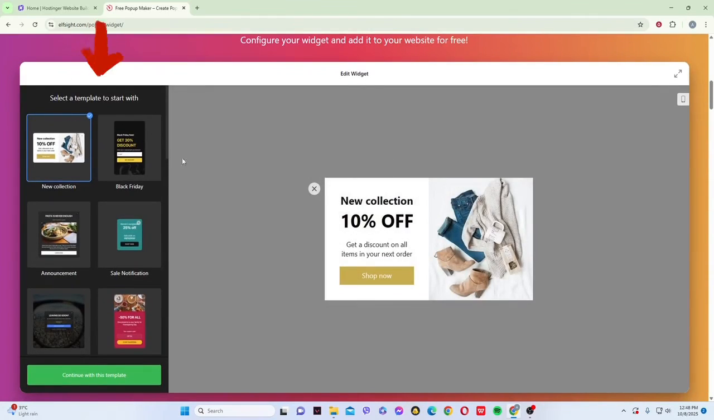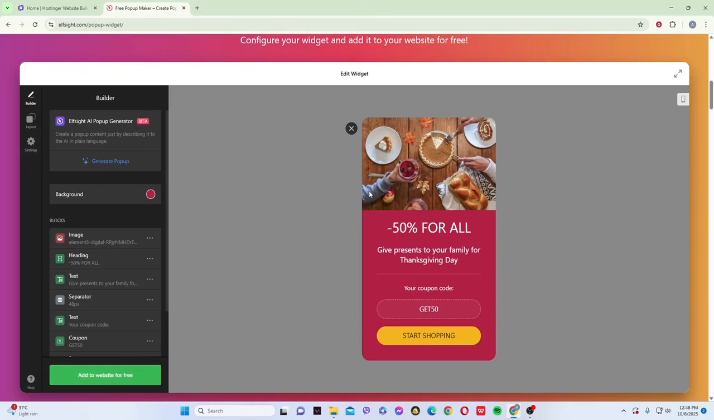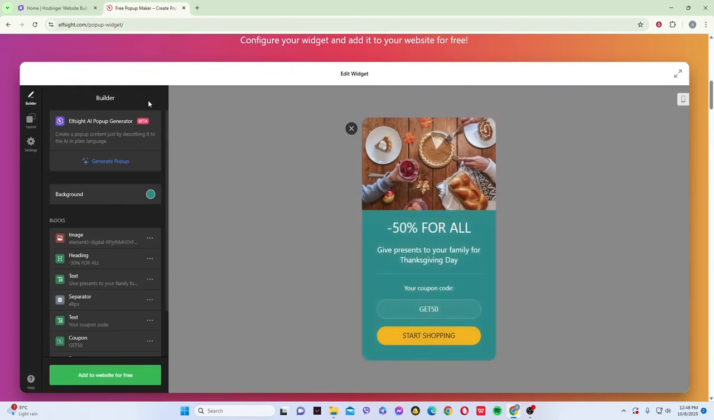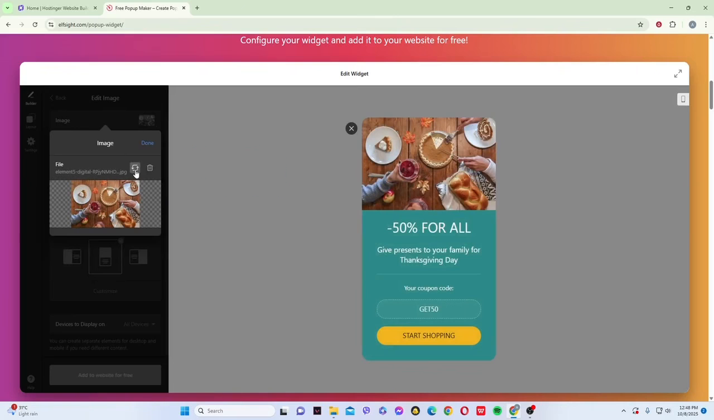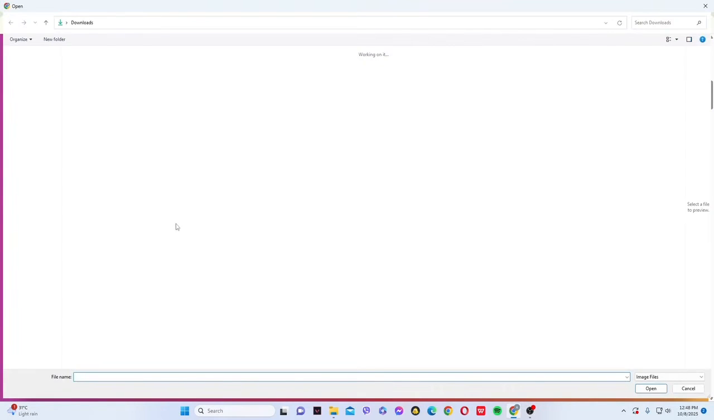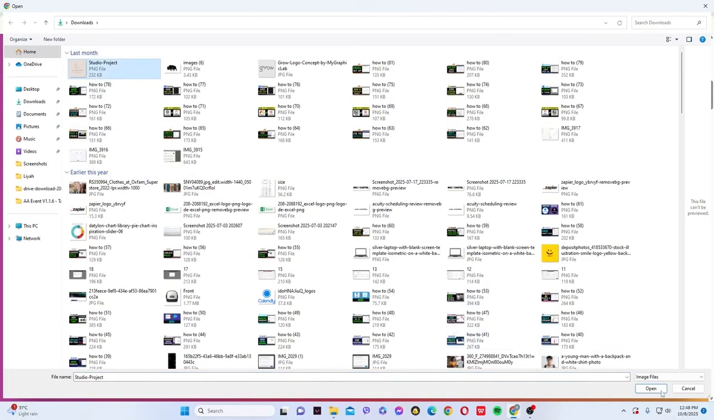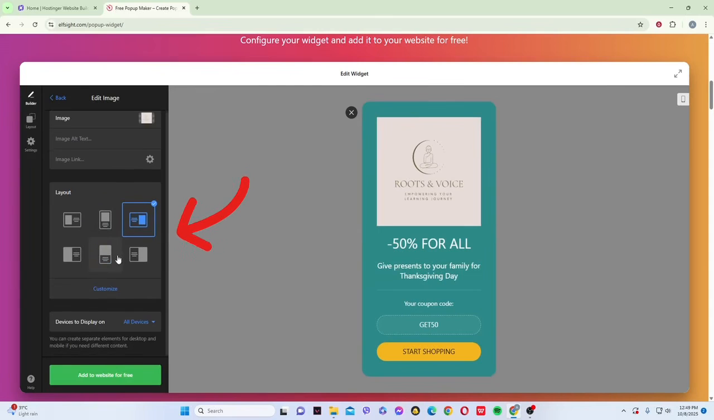Now, just select a template that you want, then continue with it. Here, you can go and customize it to your liking, like changing the background color and also replacing the image with your own. So just go and upload a file for it. Then select the one that you want for your pop-up widget to appear. Here you can also change its layout however you want.